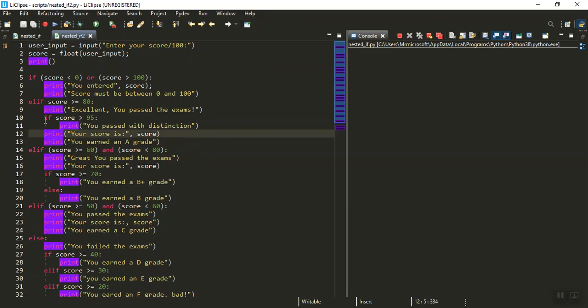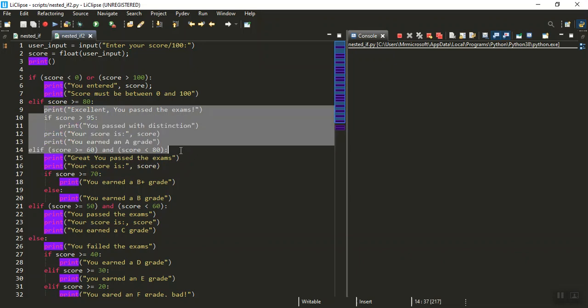Why do we say a nested if? Because it's within an elif, the elif statement of line 8. So it's a nested conditional statement because it's within the code of another conditional statement. That's the elif. So the if is within the code of the elif. Now take note of the indentation. You see the body or the code of the elif statement on line 8 have the same indentation. As you can see, this is the line here. They have the same indentation.